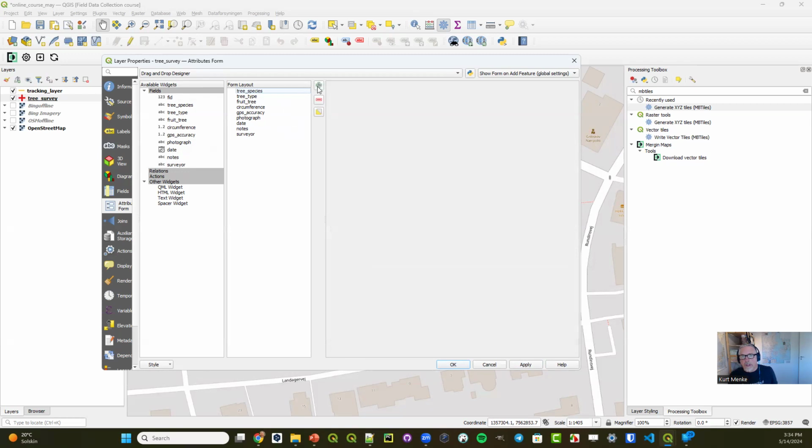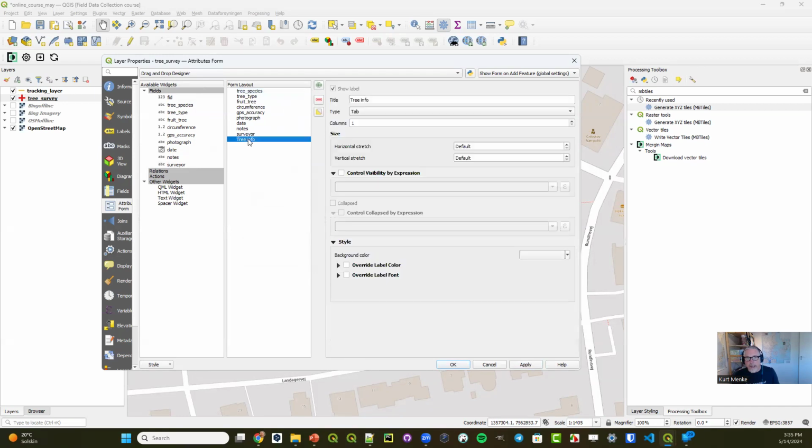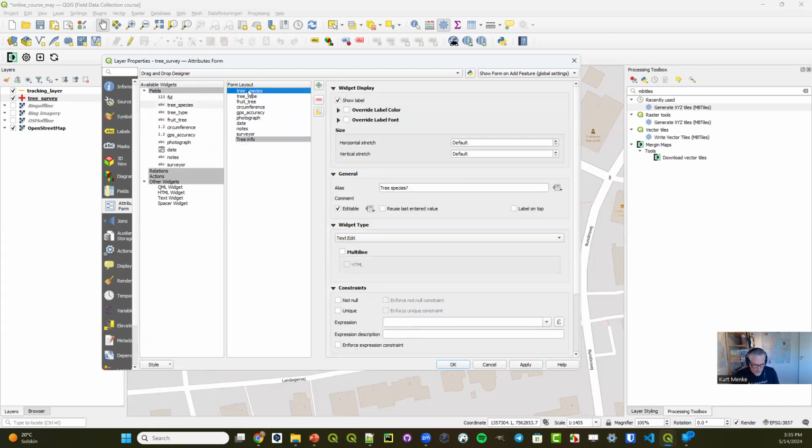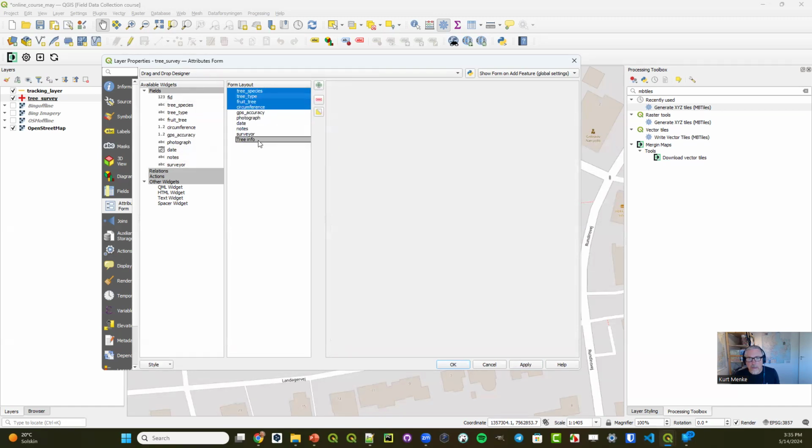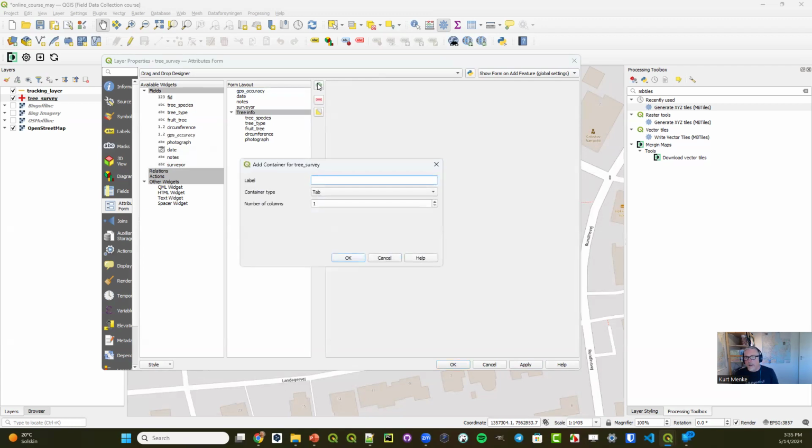And then if I click this plus button, I can add a new tab or a group to my form layout. So I can add a tab, I'll call this tree info, and click OK. And it creates that. And then I can take my data that pertains specifically to the tree and put those under tree info. Maybe I'll put photograph there as well. And then I could add another container and call this survey info.